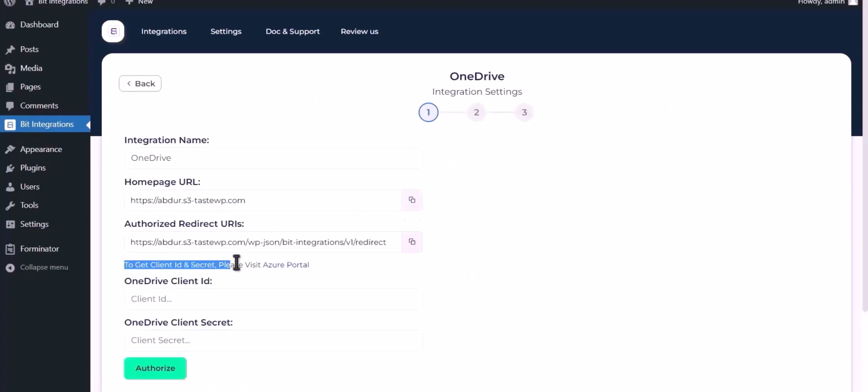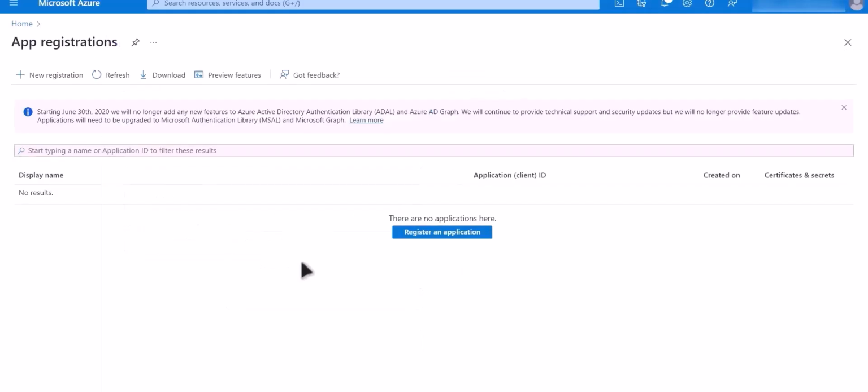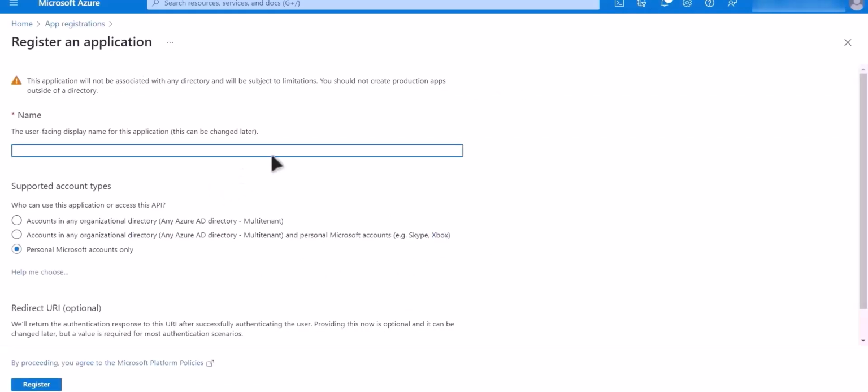To get client ID and secret, please visit Azure portal. Now click on Register an application. Name Bit Integrations. Choose Personal Microsoft Accounts only.